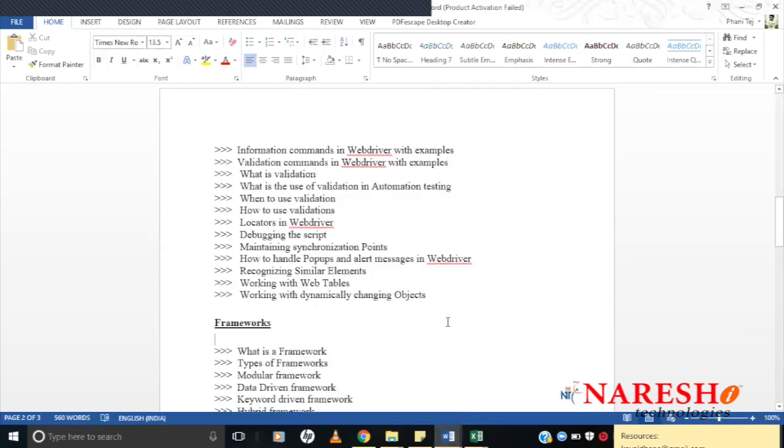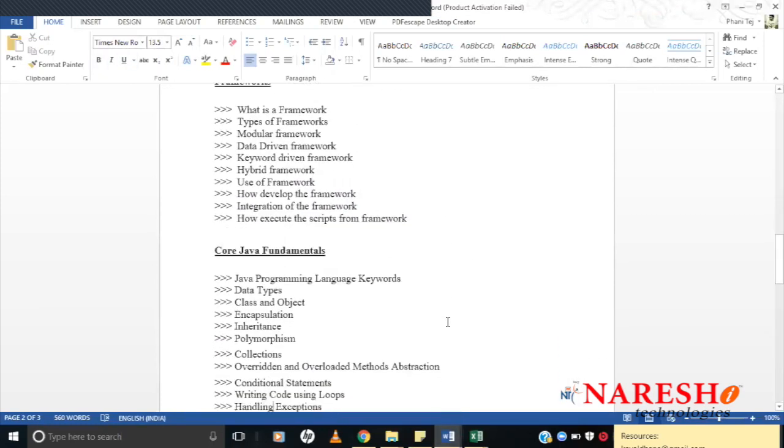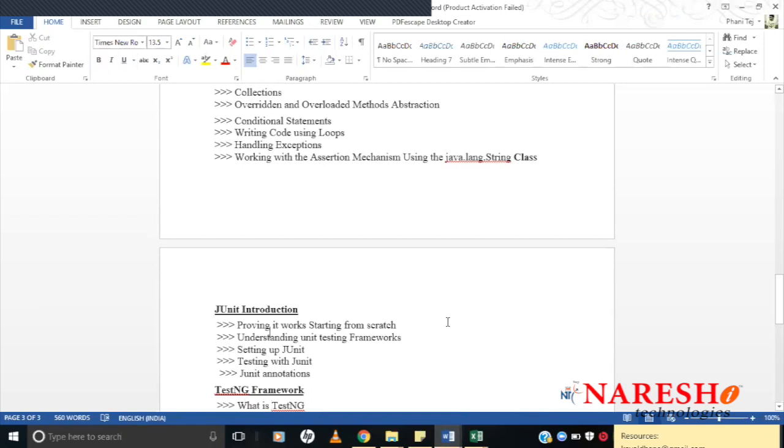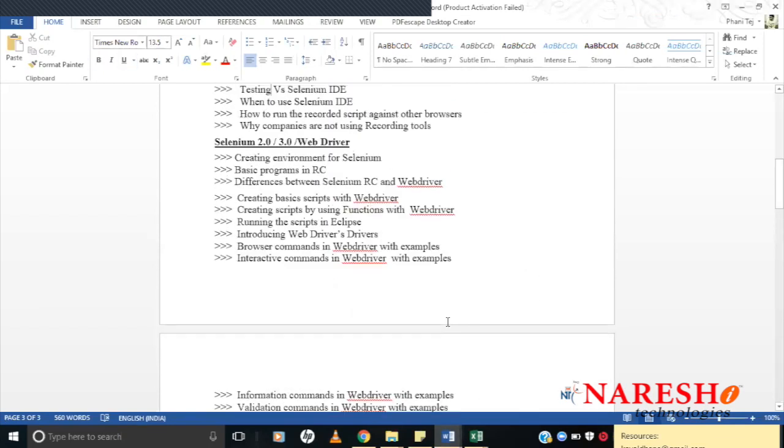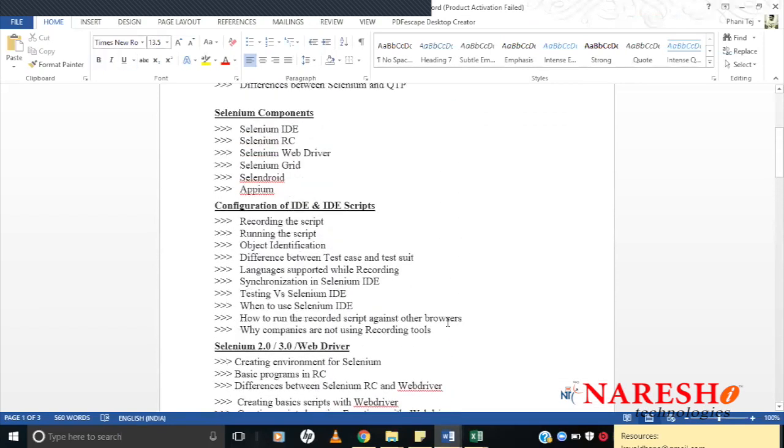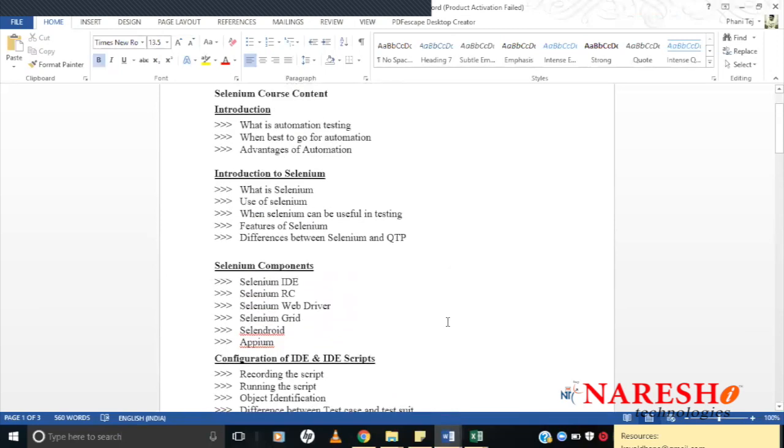Okay, everything that I have experienced when I was working with Selenium in my organizations, what were the difficulties, how to overcome those difficulties. So when I'm teaching this course to you, I'll be teaching it in terms of organization standards only. How are the scripts maintained in real time? How are the frameworks organized in real time?